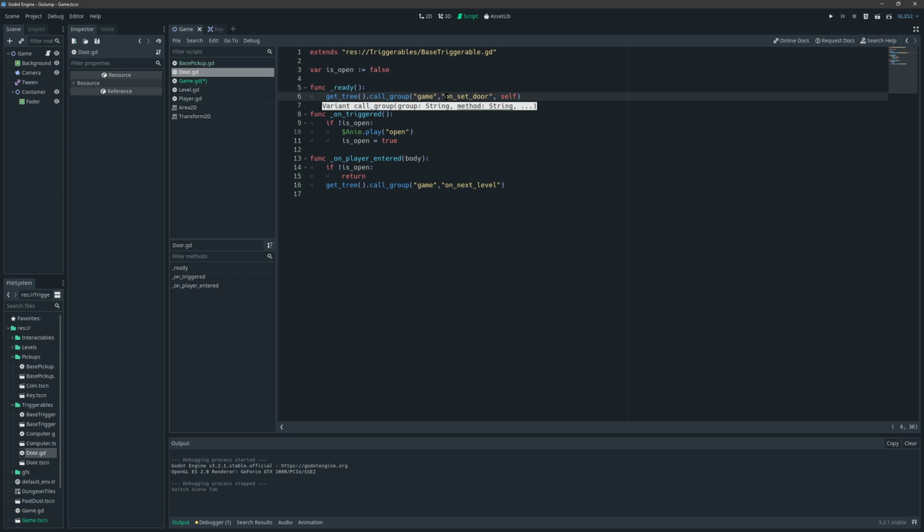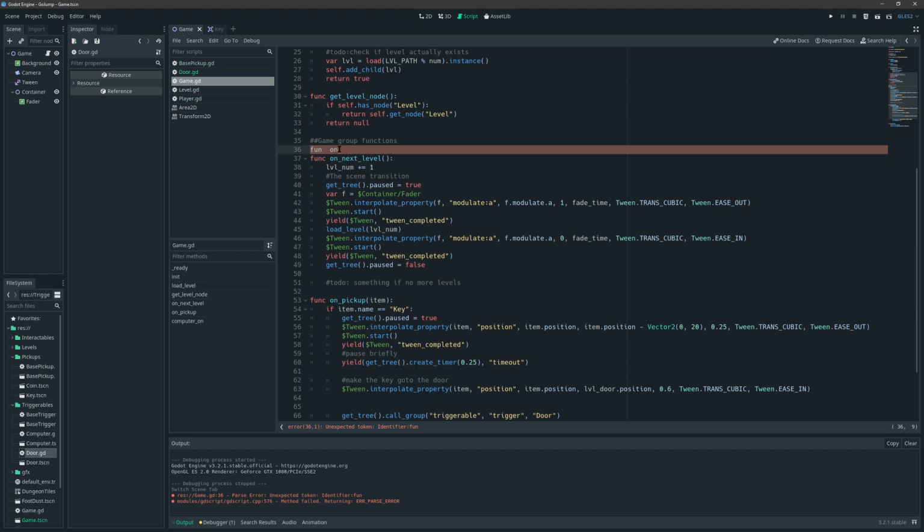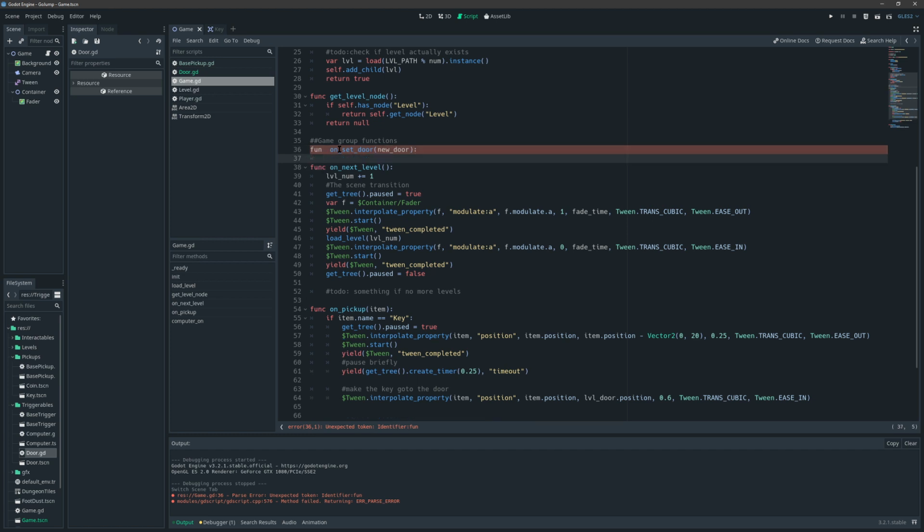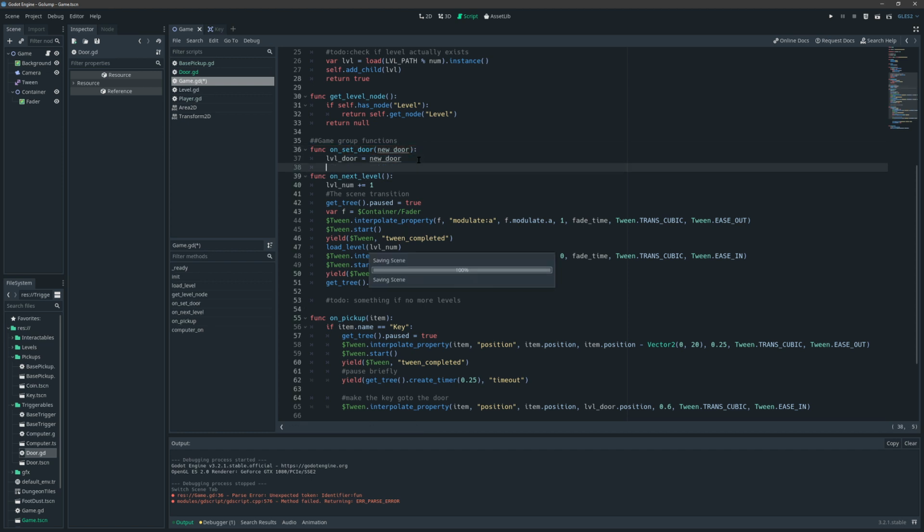Let's add on to it just to be consistent. Okay, so now we can say this. On set door, a new door, and we'll say our level door. Level door. Door. Finish the func. Just like that.